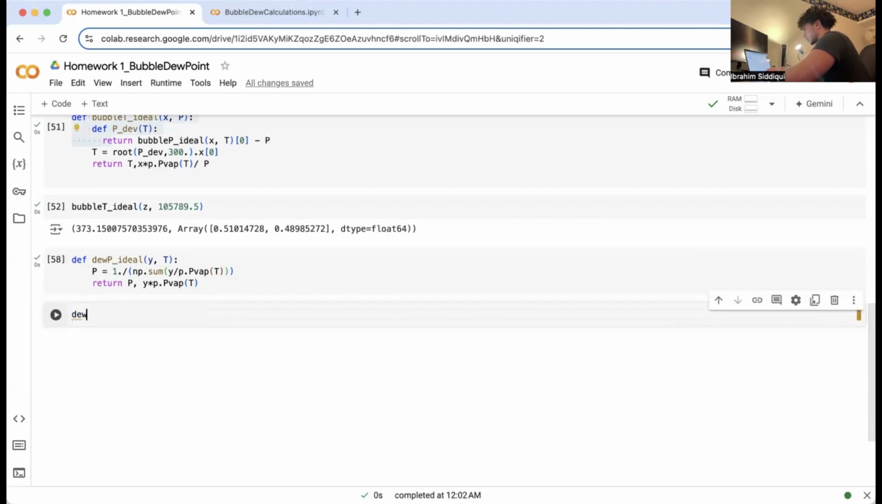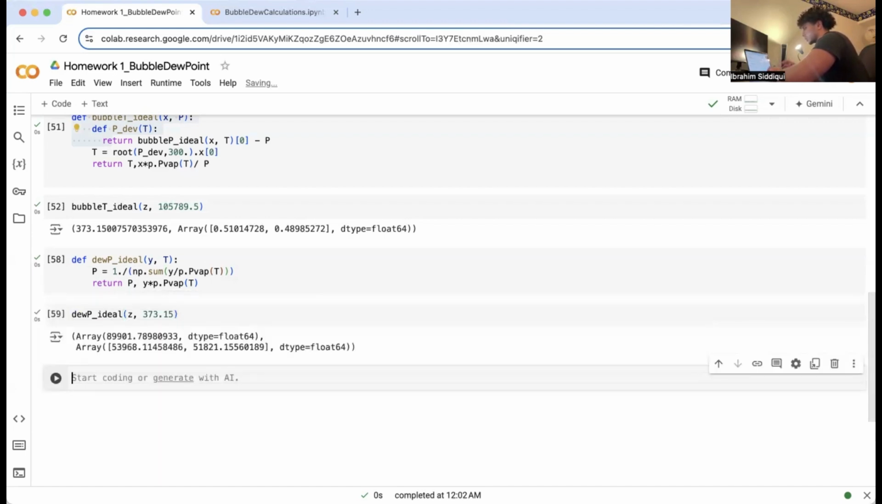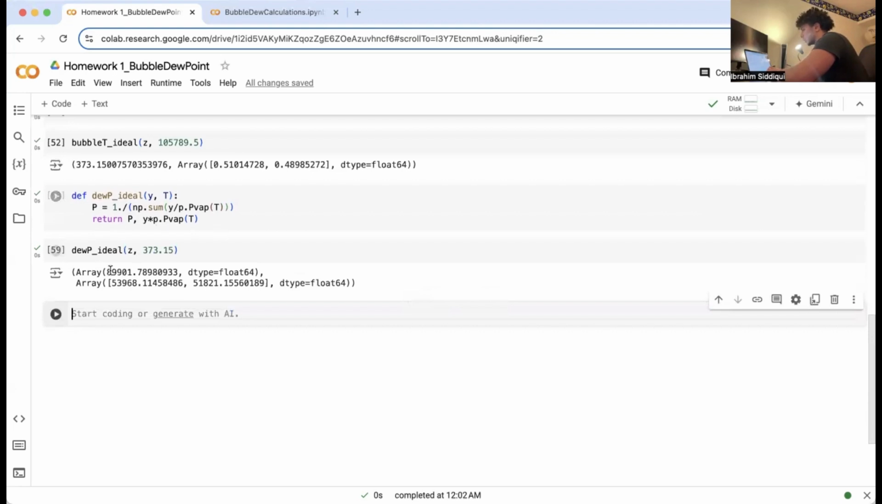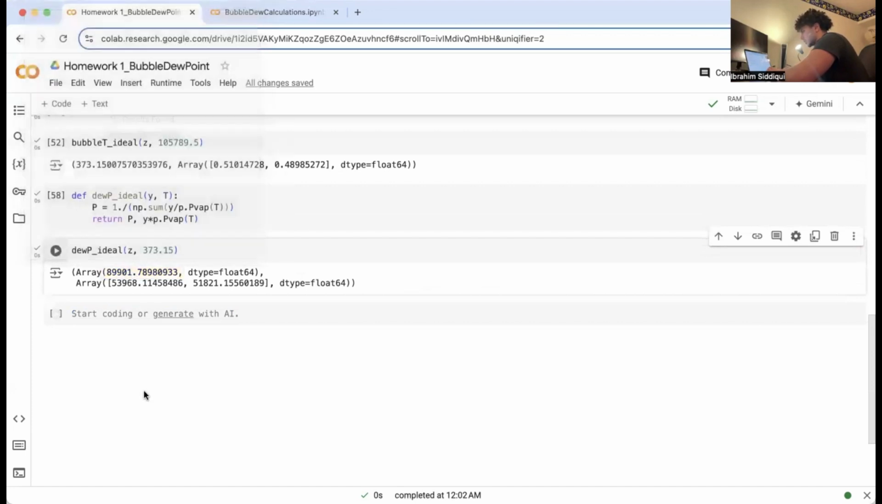We're gonna want to state that the dew pressure of the ideal case at our mixture of benzene and toluene at 373.15, that standard temperature that we've been consistently referring to, and we get this array, right? We don't have to state this array again. We did it previously, so it's gonna give us that array of our pressure in pascals right here, as you can see. And then we got our mole compositions.